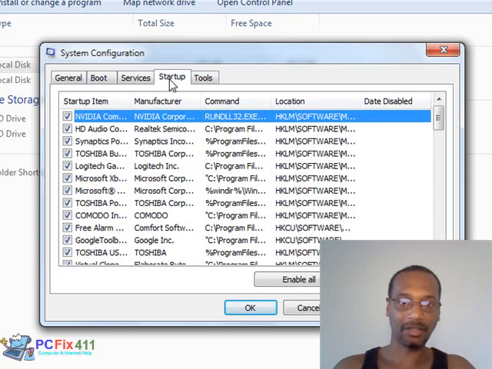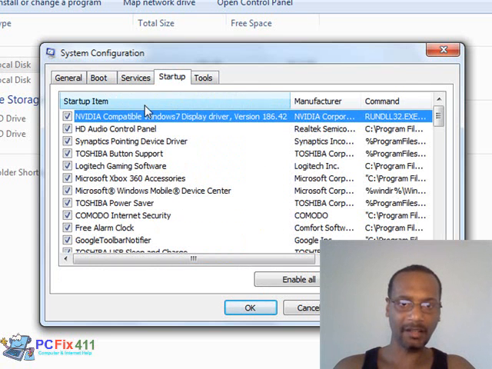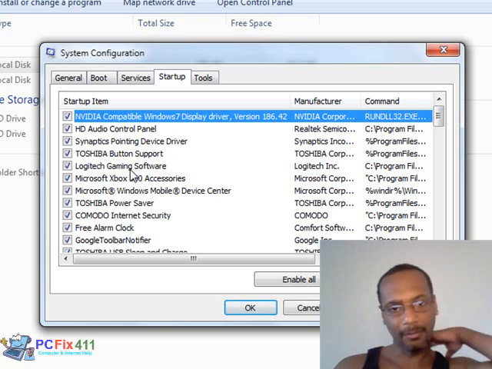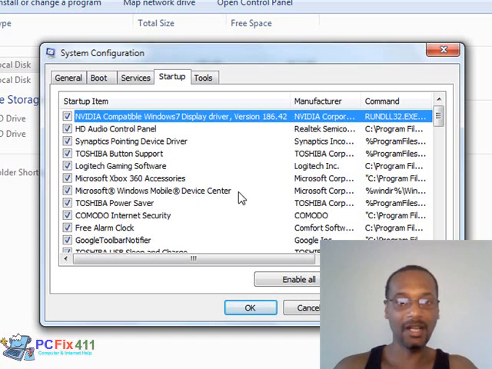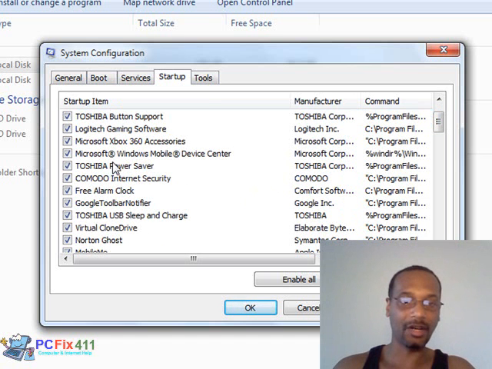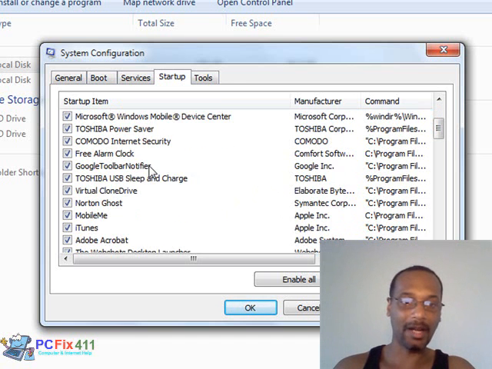Now I'm going to click on the Startup tab, and I'll just expand this here. You see the check mark here. I have my NVIDIA, my Synaptics driver, my gaming software for Logitech and Xbox 360. Well, those are the things that I want to start when I'm starting my computer.